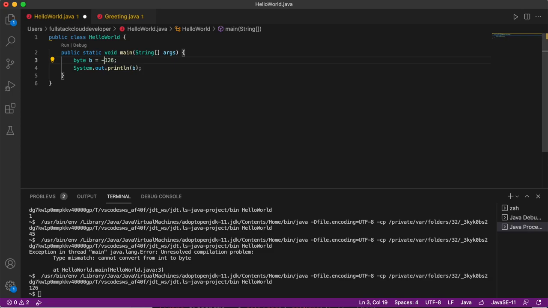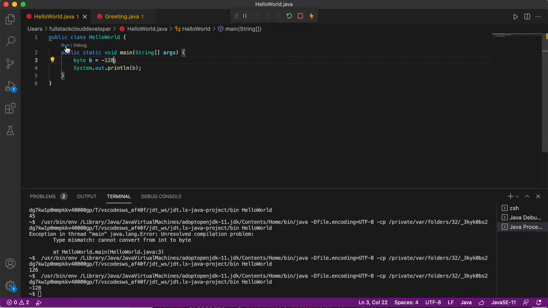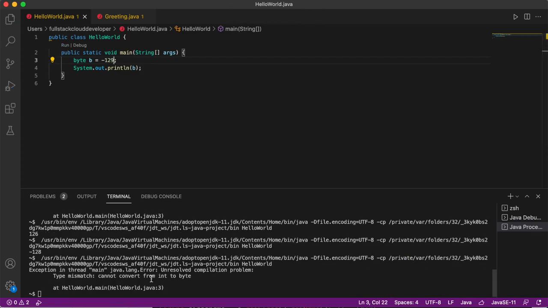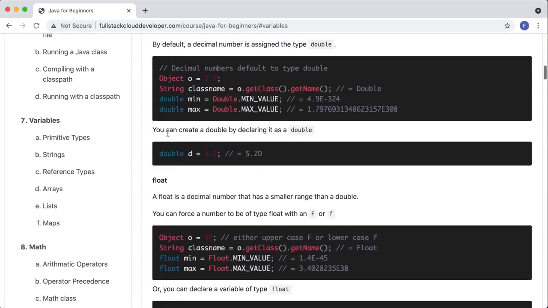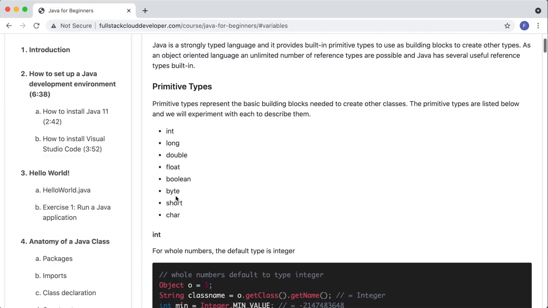Okay, so let's do the minus side of this thing, and I think it's minus 128. And let's go ahead and run that. And obviously I'm doing more than it says in the exercise, but that's what I want you to do too. So this is going to do the same thing with the integer. Yep, can't do it because it's trying to convert from an int to a byte even though it's negative. Okay, very good. All right, so boolean. And what's next? Short and then char.